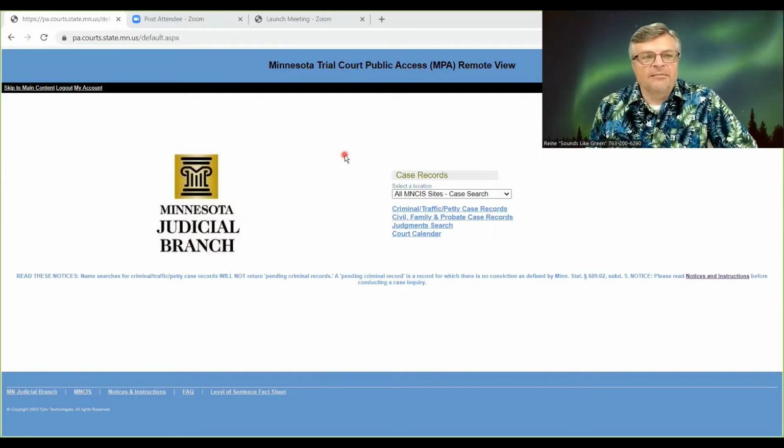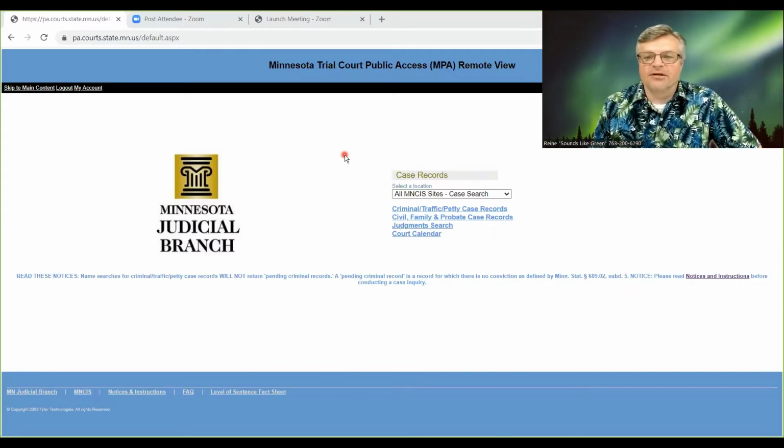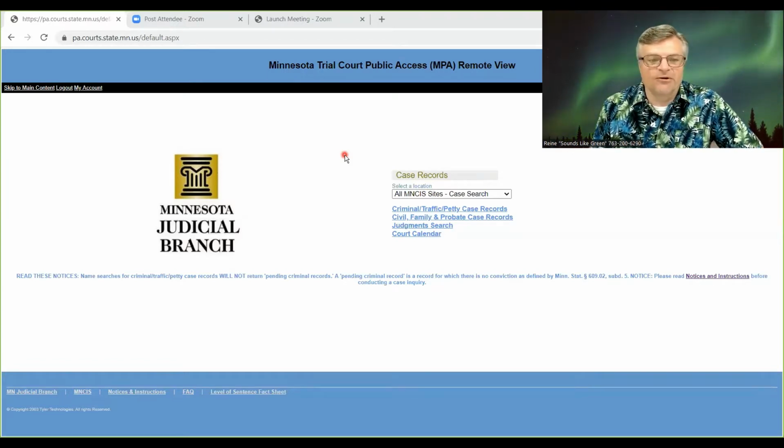So I am at pa.courts.state.mn.us/default.aspx, and I will put that link in the show notes so that all you have to do is click on the link. And when you do click on that link, you will come to this page right here. This is the portal or the gateway into all of the court cases for all of Minnesota, regardless of which county you're in. They all share this case management system.